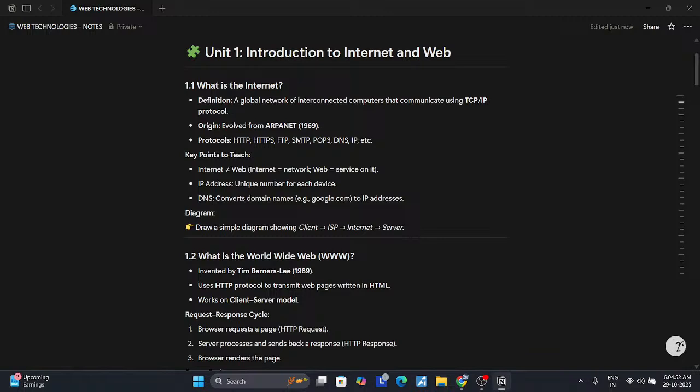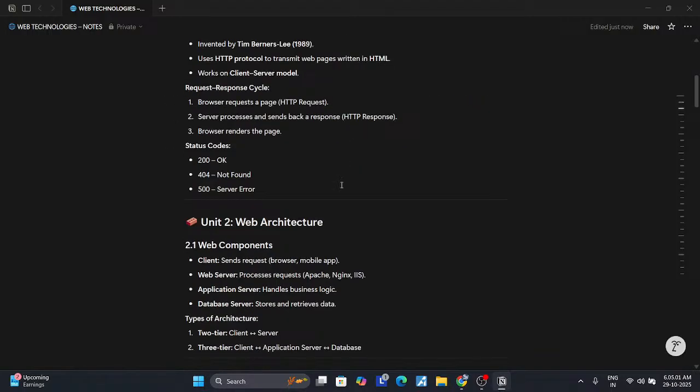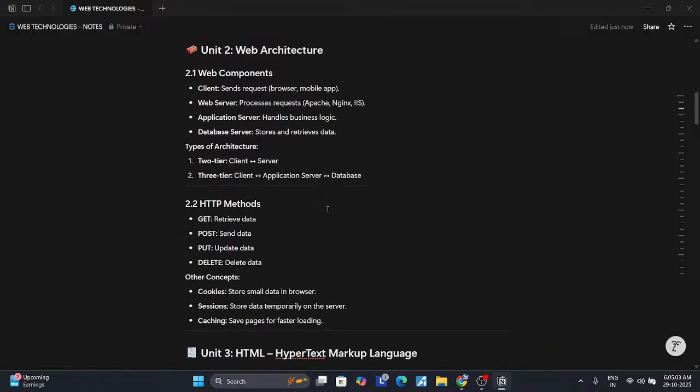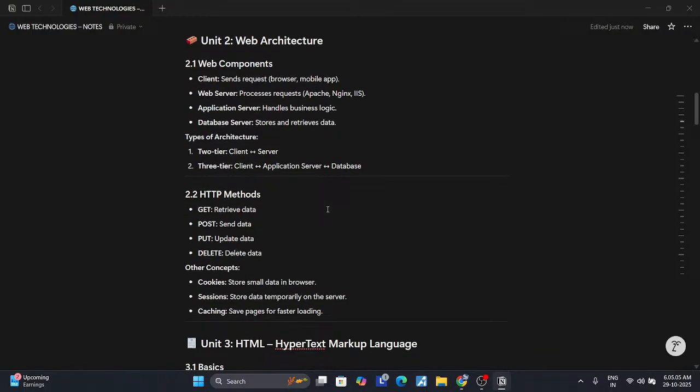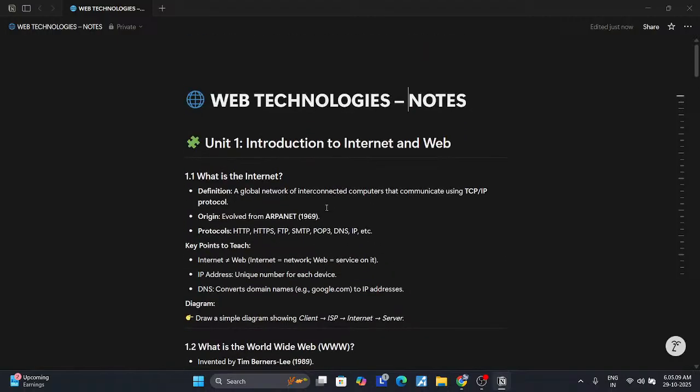So in this lecture we will learn about the introduction to the internet and web. What is the internet, what is the World Wide Web, what is the web architecture and how it is handled, and which kinds of protocols it uses. Now let's start with web technologies. If you are a beginner, this is very helpful for you. So let's start. First of all, the introduction to the internet.